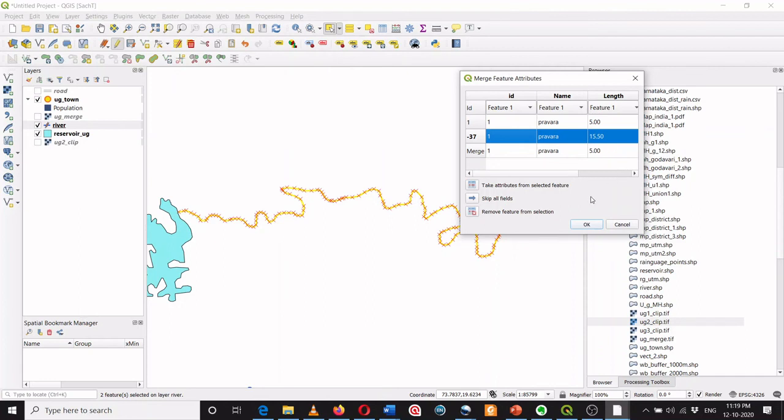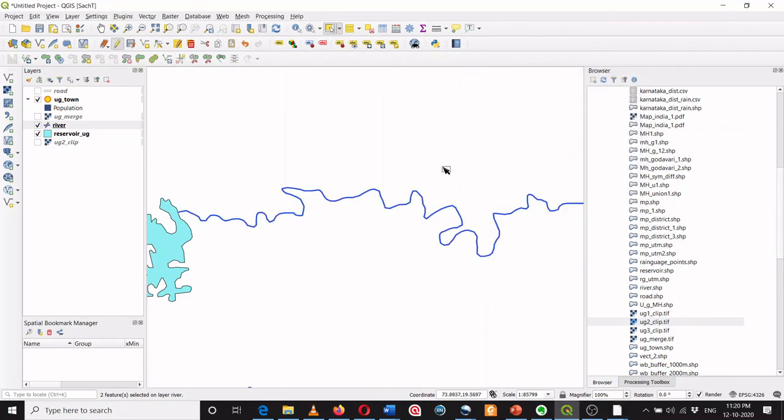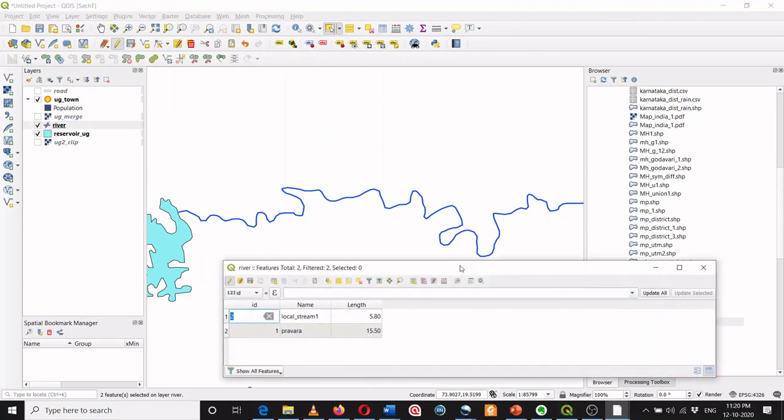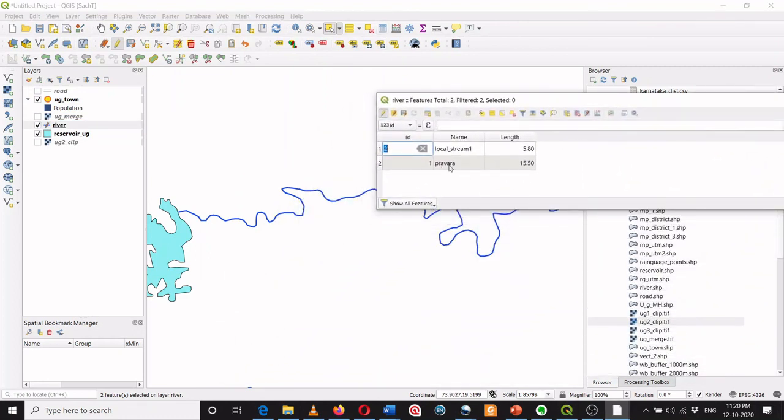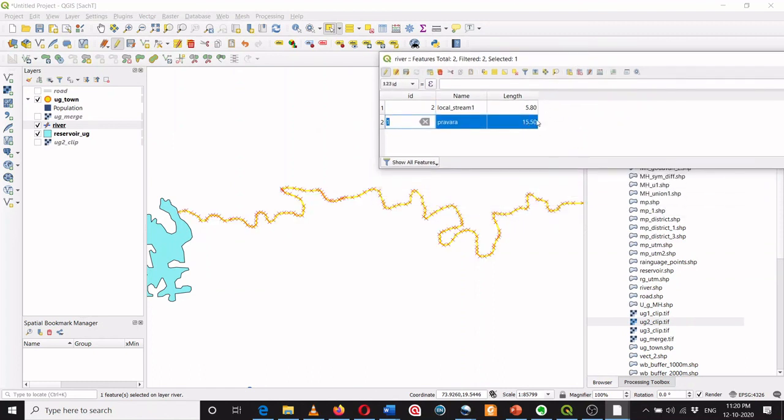So let me select this. I want 15.5 as the merge value. Then I will select take attributes from the selected features. So I am taking attributes from over here. I'm clicking it, and so the merged component will have the attribute of 15.5 kilometers. Then I'm saying okay. Now this is the merged one, so I can go back and see the attribute table. Now the Pravara is represented by only one row and the length is 15.5 kilometers.